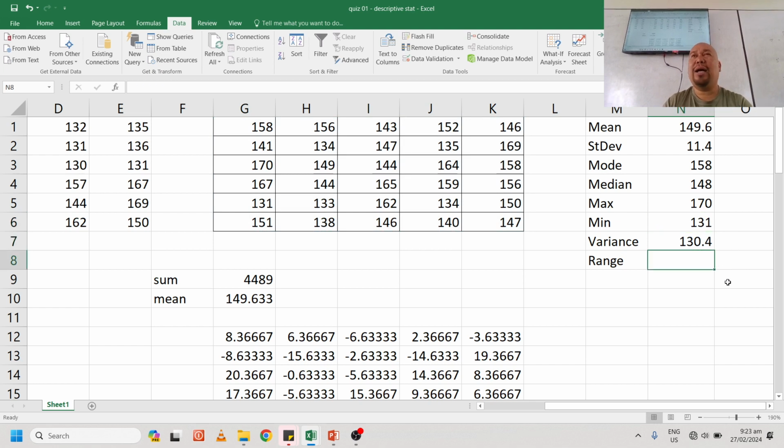Range. I don't see a formula for range, but you can just subtract the minimum from the maximum. So, equals max minus minimum equals 39. So there's an easy way using computers. But it's important that you understand what you are doing.